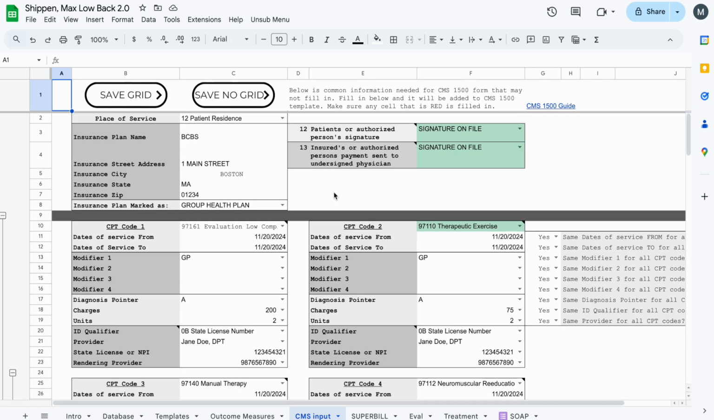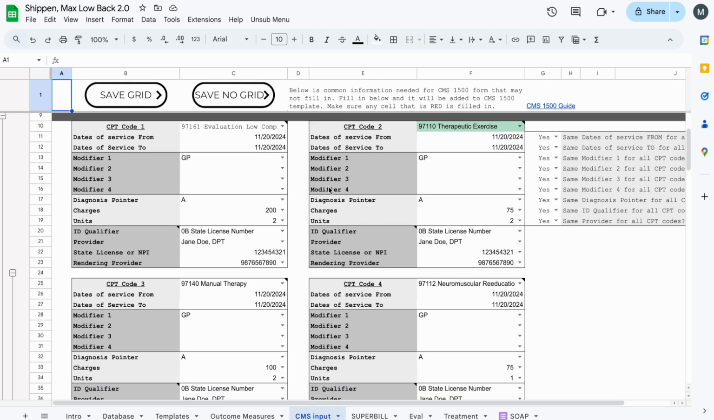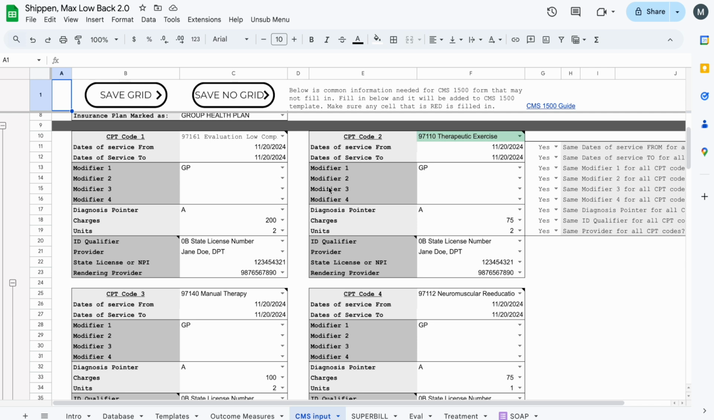So this is an overview of the CMS input form. If I was going to create a new CMS 1500 form for the second treatment, now all I would have to do is update the dates of service, the codes that I desire, and the charges. And that way I'm able to really just quickly go through this and create that CMS 1500 form. Up next, we will be going over the super bill.